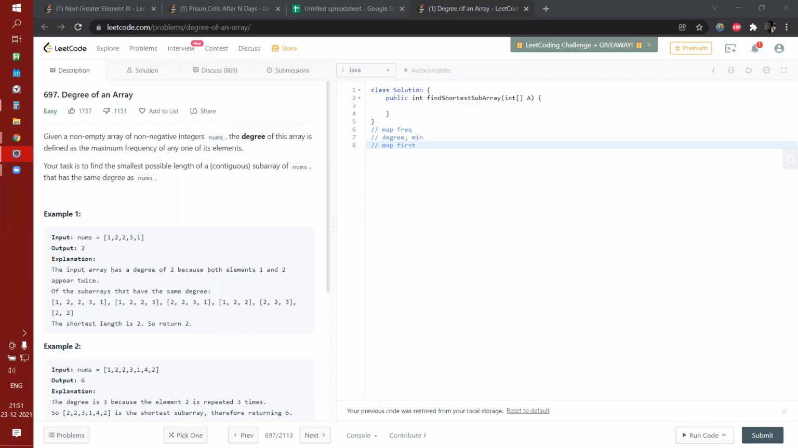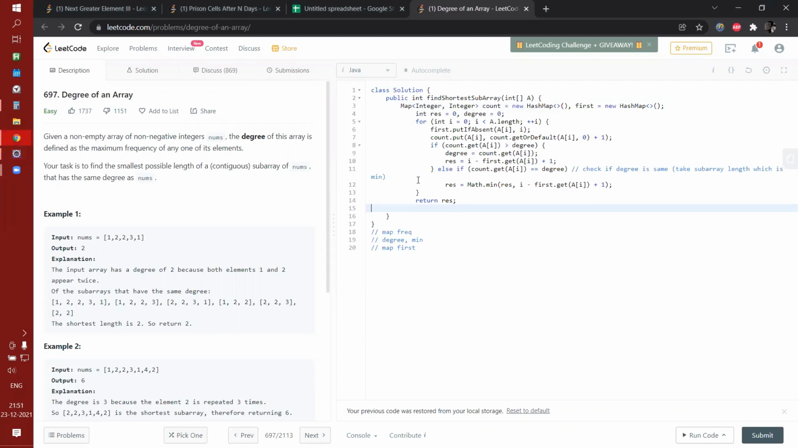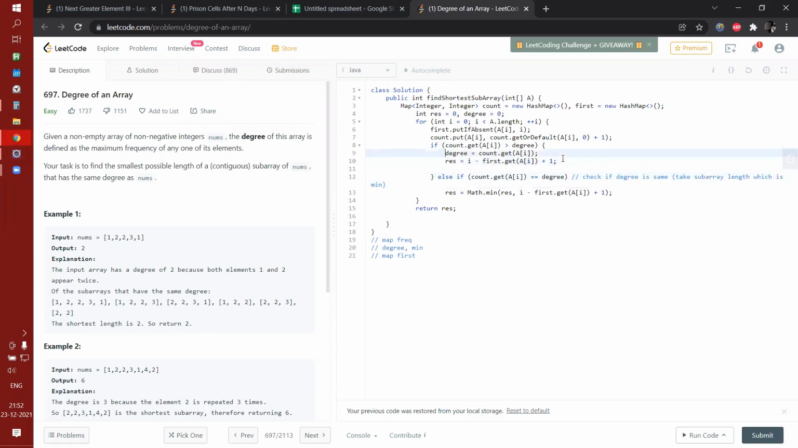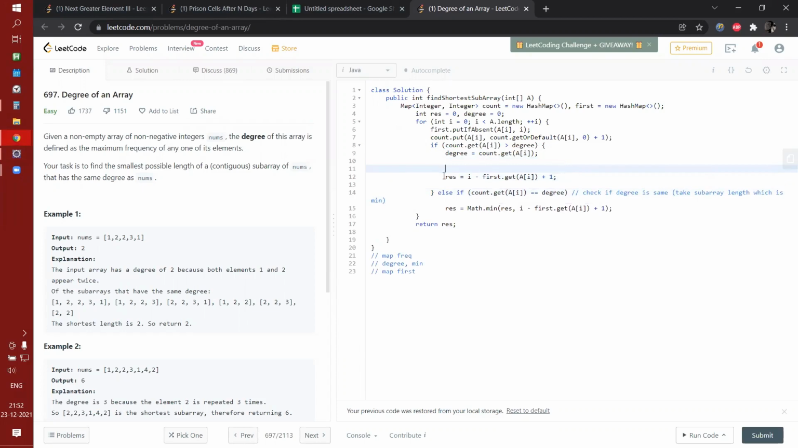So how are we knowing the subarray length without the last index? Yeah, without the last index. How are we knowing that? We are calculating with the current pointer that we are standing on, and we get the first index from when we encountered it. So we will be subtracting that from the current index.